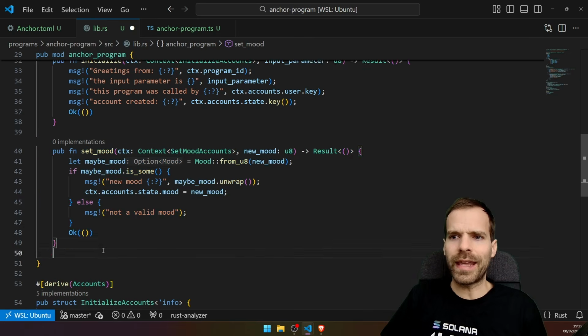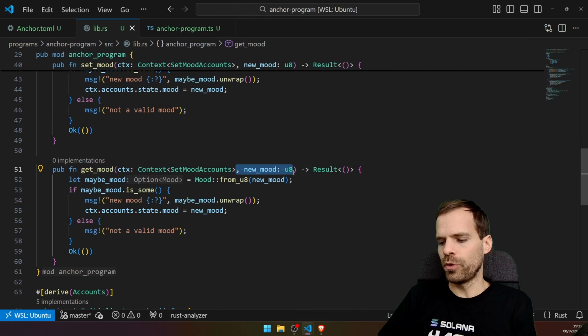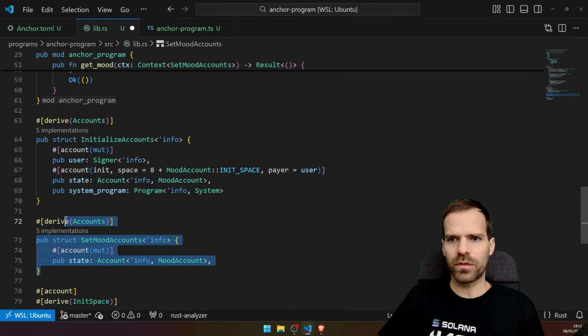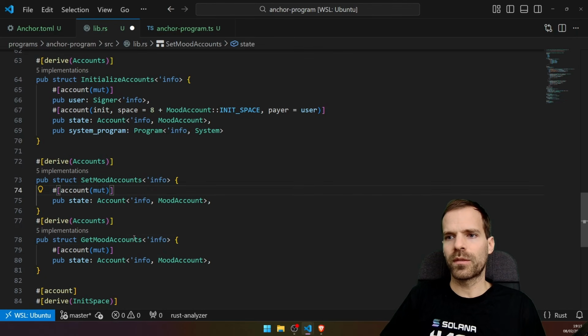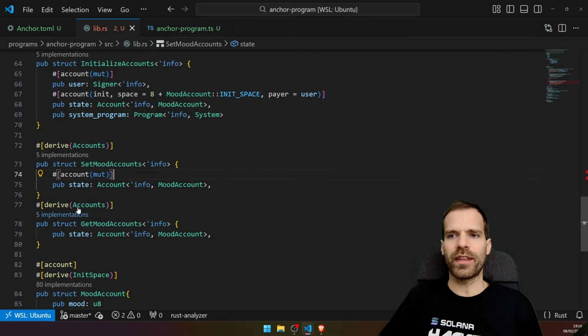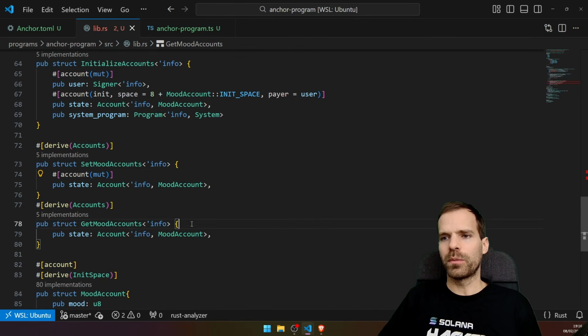So we could do a get mood where we don't put a new mood, but we just say from the account. So here I'm gonna get mood. So it's gonna be the same thing, except I don't need it as writable because I don't want to modify that. I'm not gonna put the mutable thing here.